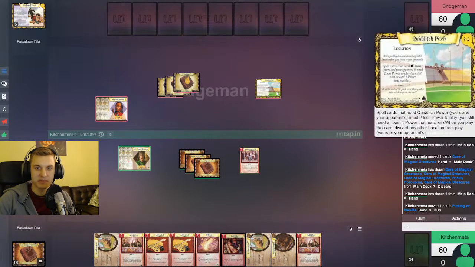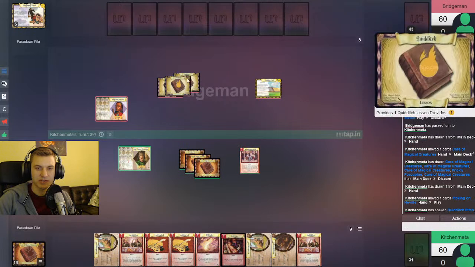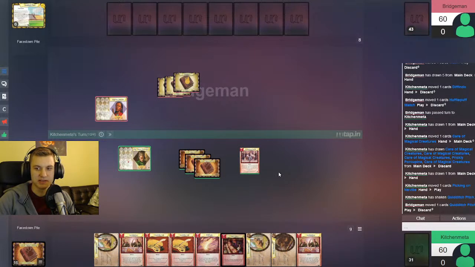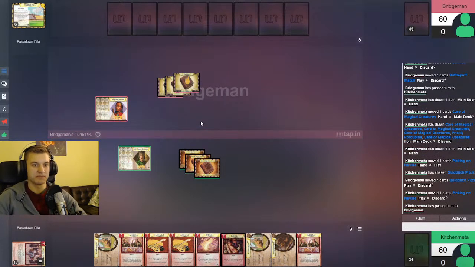So let's play Picking on Neville and target his Quidditch pitch, because that one is worth 2 power. I'm assuming he's going to discard the Quidditch pitch. There's really no reason to get rid of the lessons instead. Yeah. And I'll pass back to him.